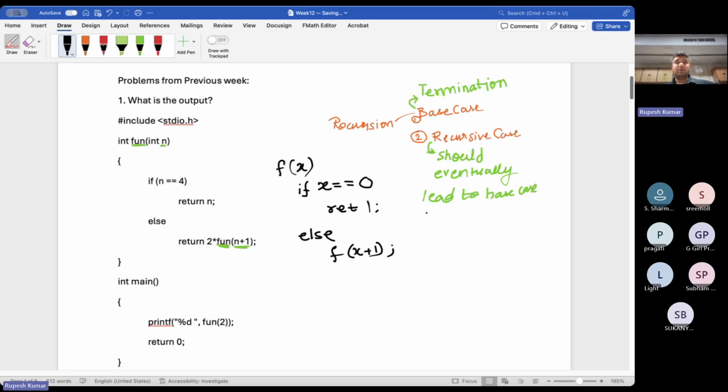I'm trying to get to the point of why these constructs are required: why there should be a base case, why there should be a recursive case, and why the recursive case should eventually lead to the base case. Anyone, can you answer me? What will happen for this program if you have a recursive function that looks like this?